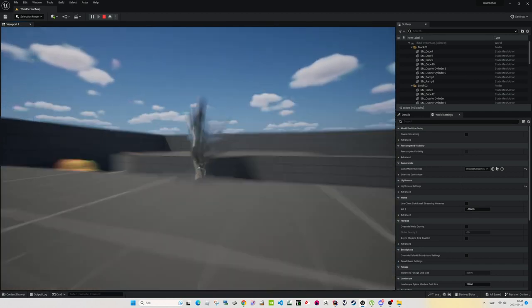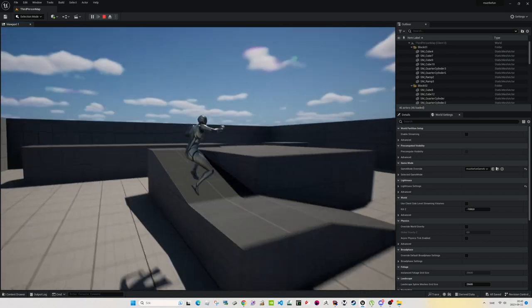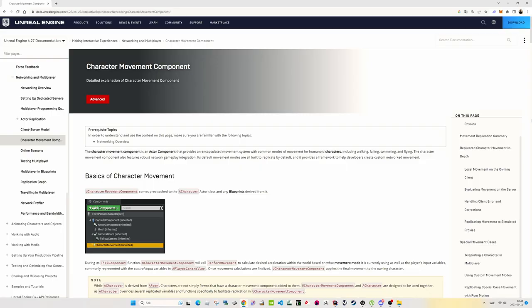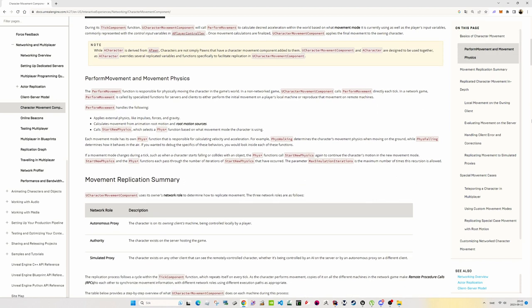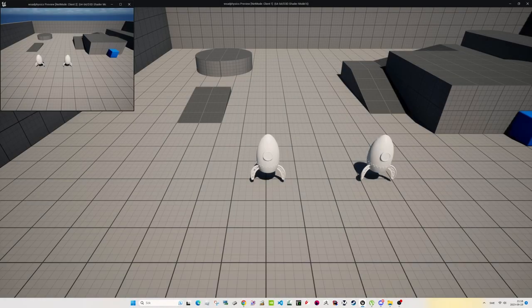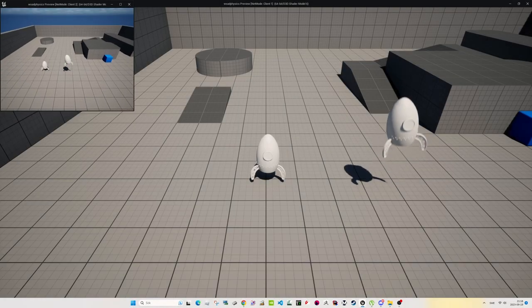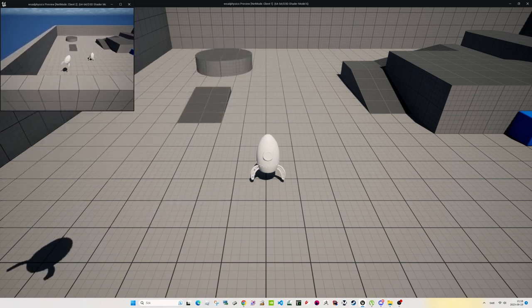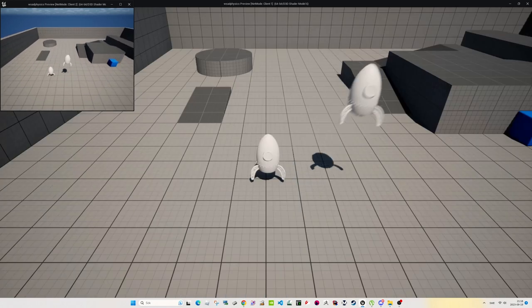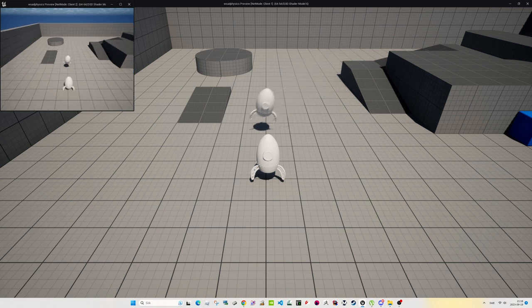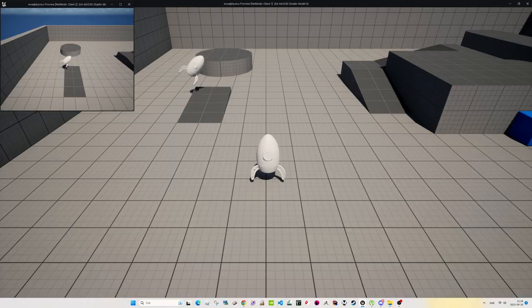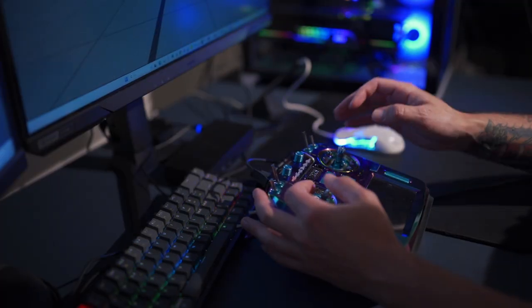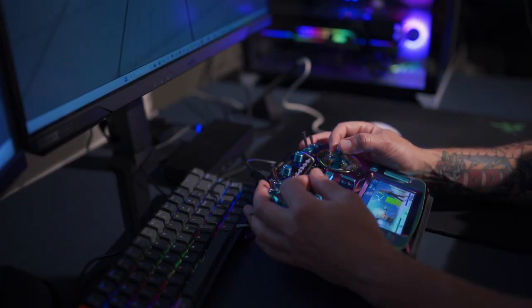The magic behind the third-person example working so well over network is partly because of the Character Movement Component. However, I'm not going to cover the CMC in detail since it's a very advanced topic and it could be pretty boring. So out of the box, the third-person example doesn't support 6 degrees of freedom movement, and I had to dig through the code to find spots where I could change it to allow for that. And I made this Lunar Lander example project as a proof of concept, and if you would like to try that, you can find it in the description and feel free to use it as inspiration.